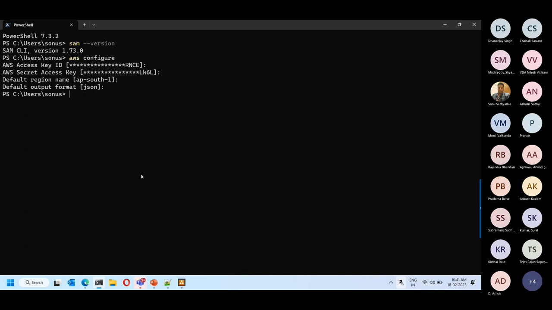After this, you need to install the SAM CLI, and when you run SAM version, it is going to show you the installed SAM version. Then you can start executing SAM commands like SAM init, SAM build, SAM deploy to build, test and deploy your applications from your local environment.